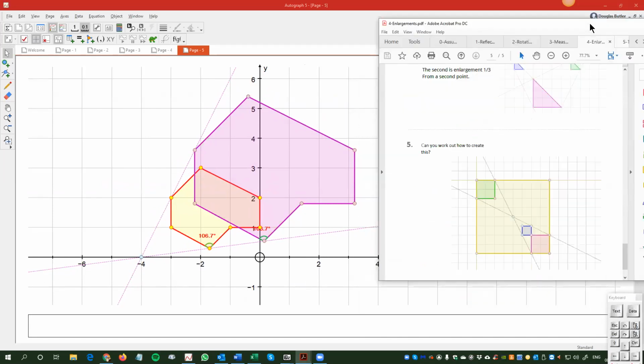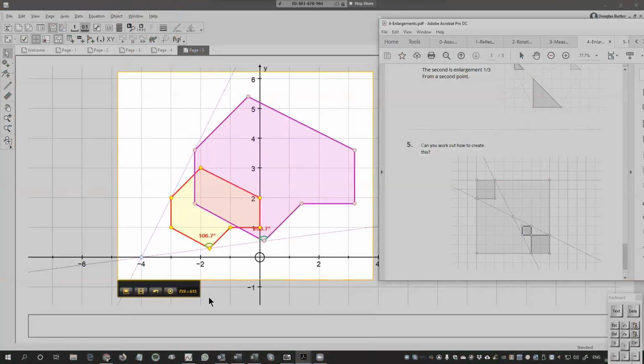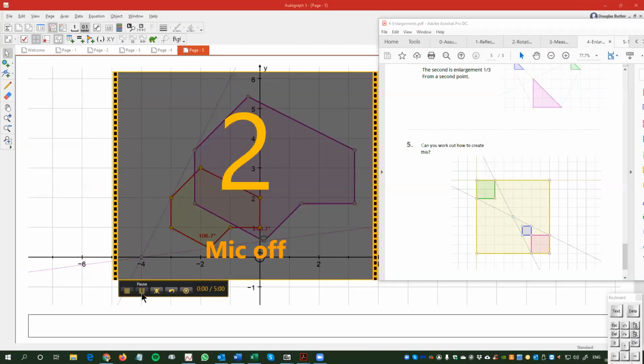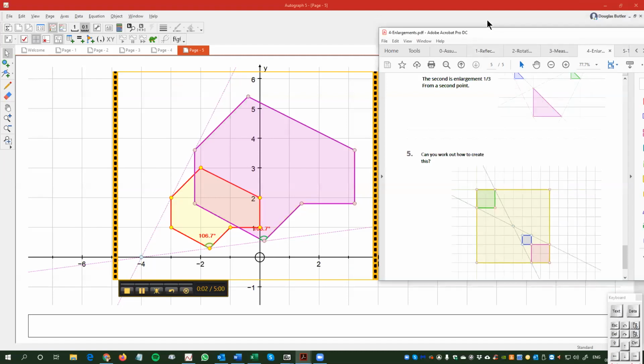Livia's asking, is there a way to export the animation as a GIF? I use Jing. Yeah. You can make a video of that with or without the microphone. There are lots of freebies out there that will do this sort of thing.